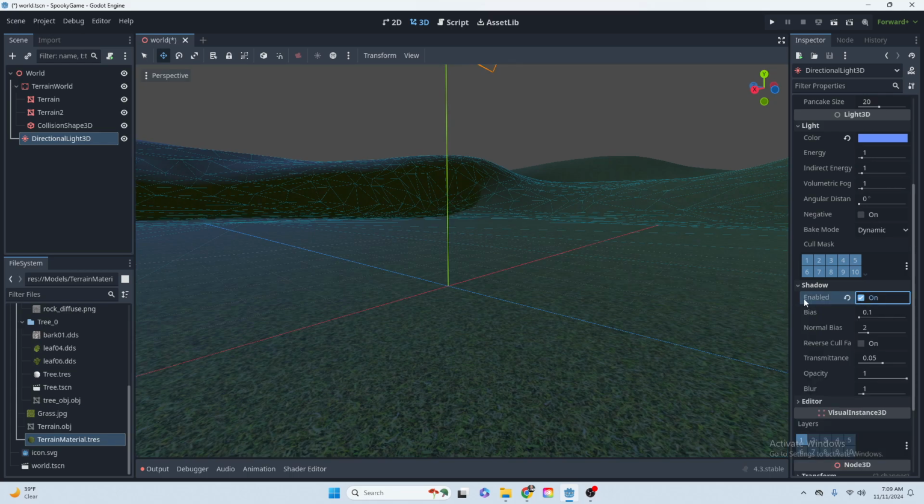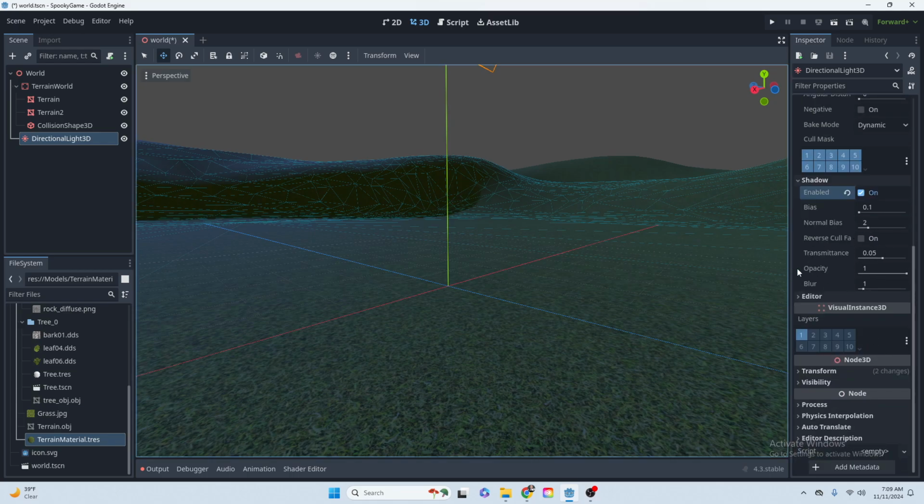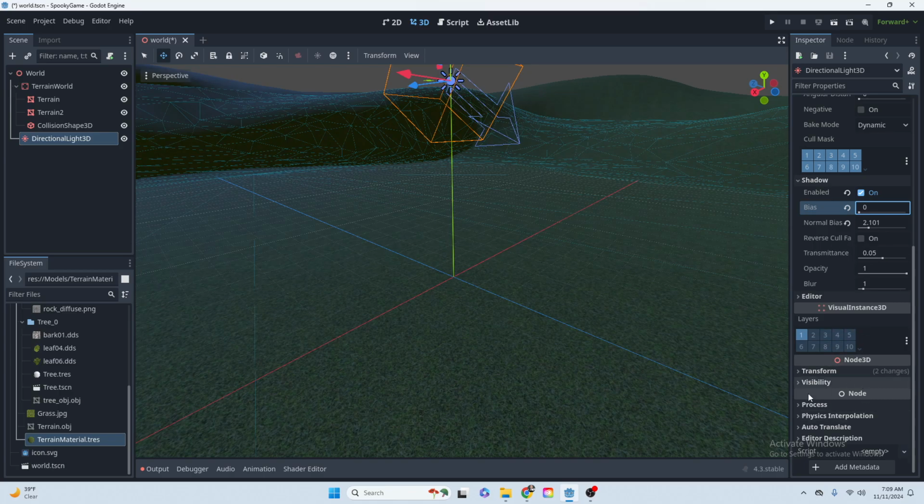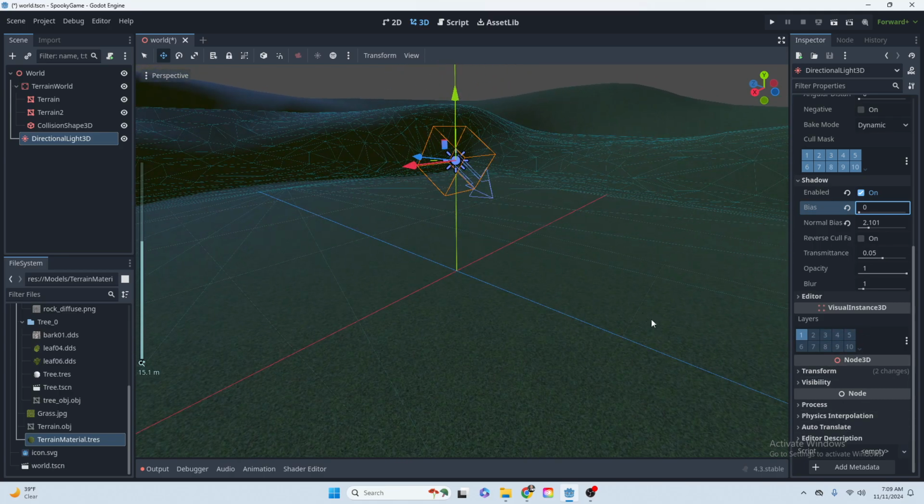Shadows, let's enable shadows. Now we can do all kinds of things to these shadows. We can crank it up. We can change the bias on the shadows. There's all kinds of stuff we can do. And I'll let you guys play around with that. I think this looks pretty nice for me.